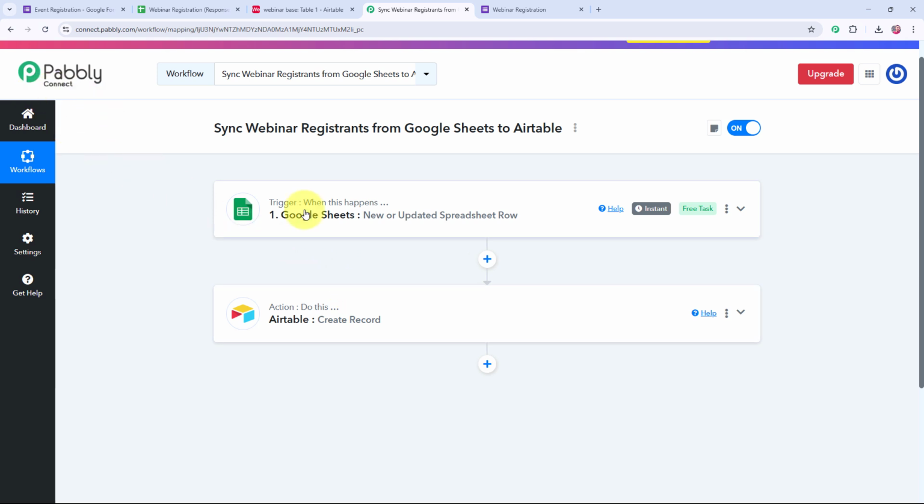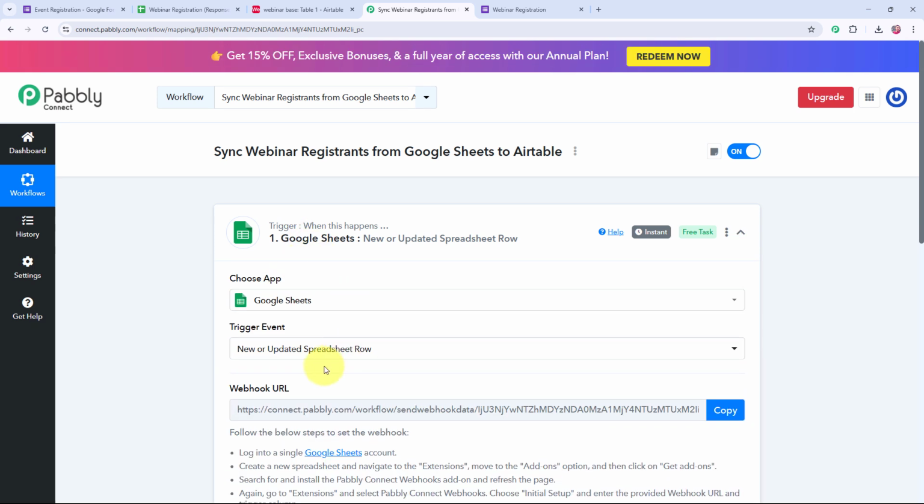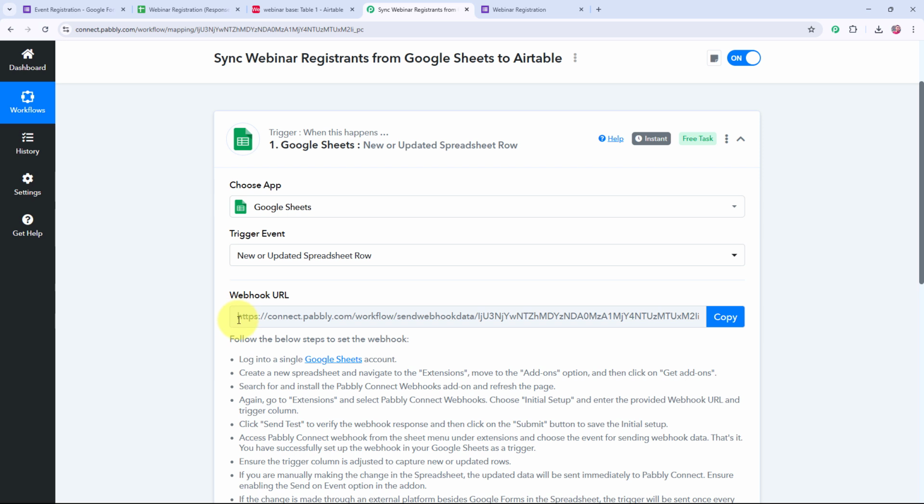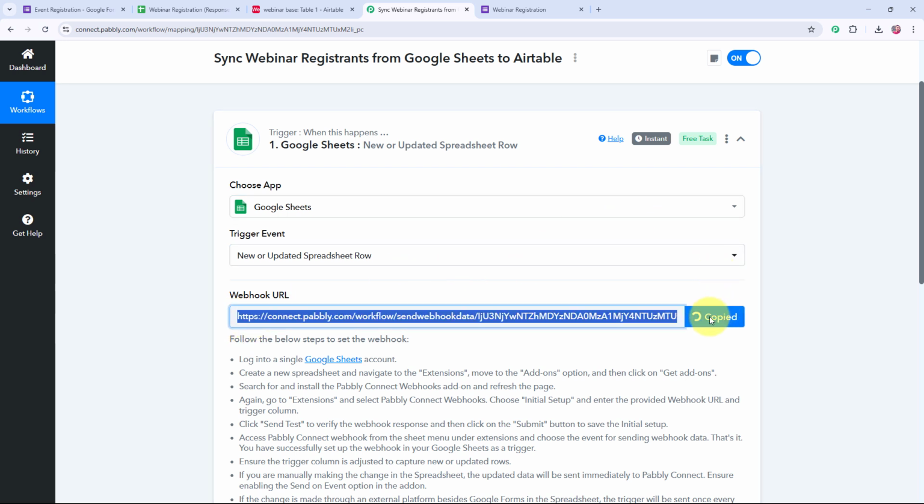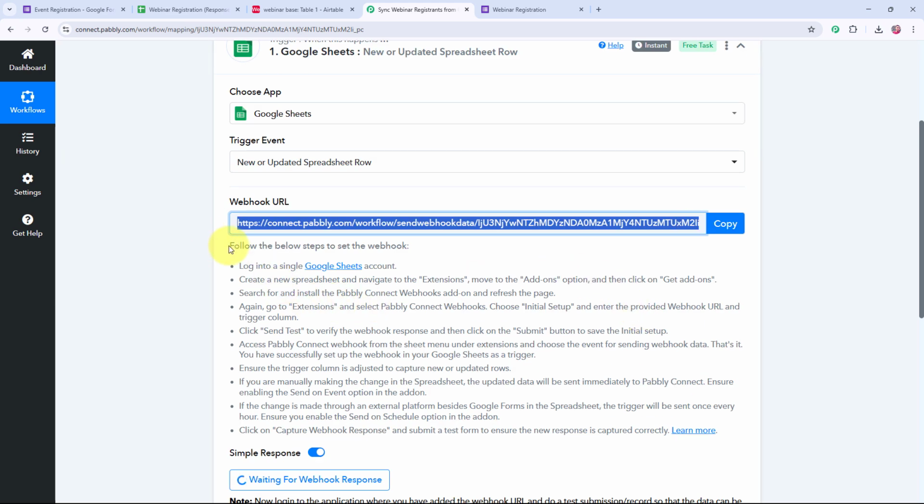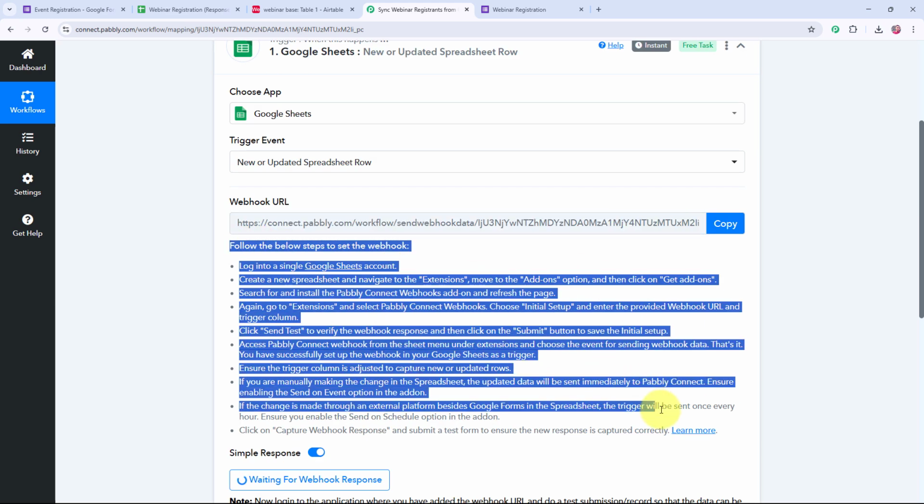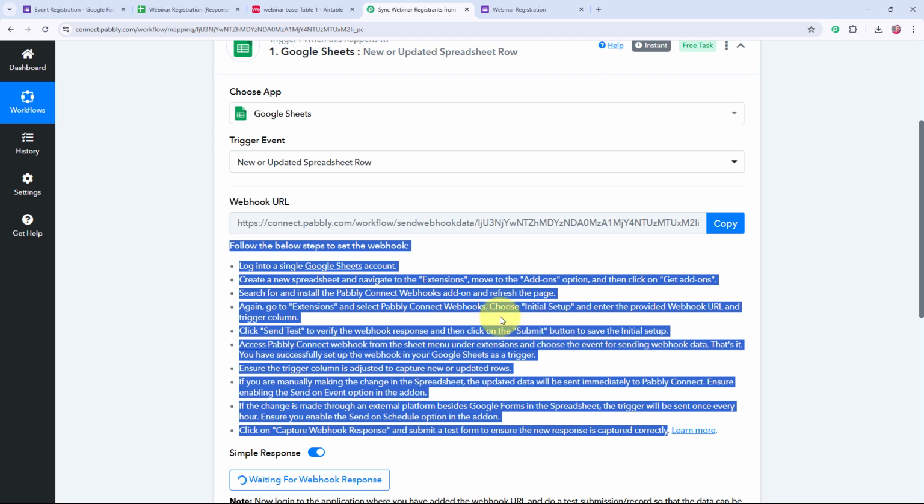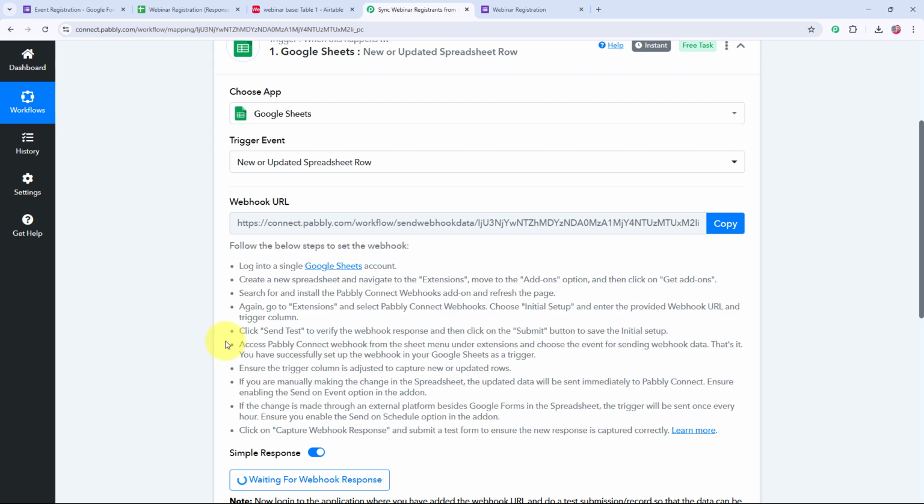Now first I will connect my trigger application with Pabbly Connect. For this, you can see this is the webhook URL Pabbly Connect gave us. Now I just have to click on this copy button, and now I have to follow these following steps to connect my webhook with Google Sheets. If you want to connect Google Sheets with Pabbly Connect, then you just have to follow these following steps and you can easily connect your spreadsheet with Pabbly Connect. But for now, I'll show you directly.